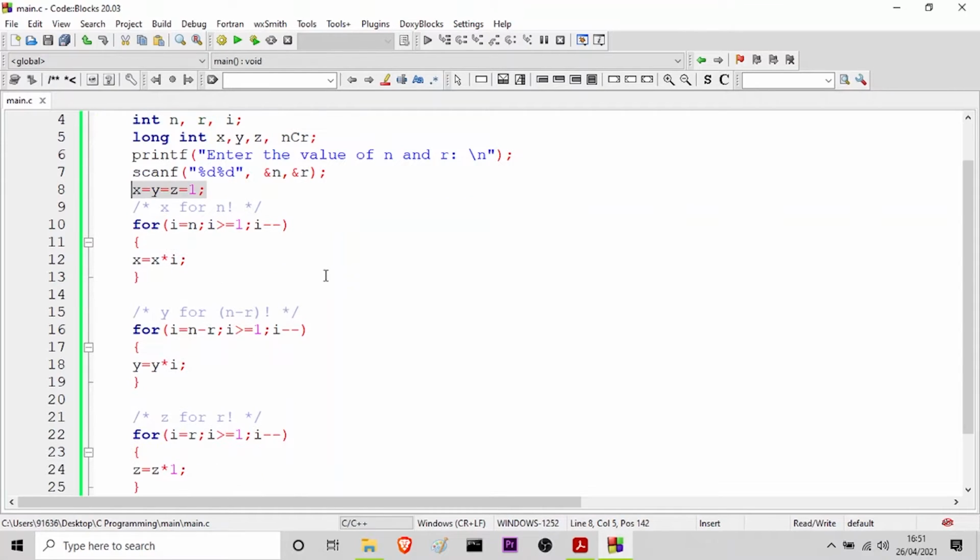Let me tell you, this x is for n factorial, y is for (n minus r) factorial, and z is for the final one, which is r factorial. So I'm calculating all the values x, y and z individually so that finally I can use the formula nCr, and I can use the separate formula, which is n factorial divided by (n minus r) factorial into r factorial. Therefore, I have individually taken x, y and z, as you can see here.